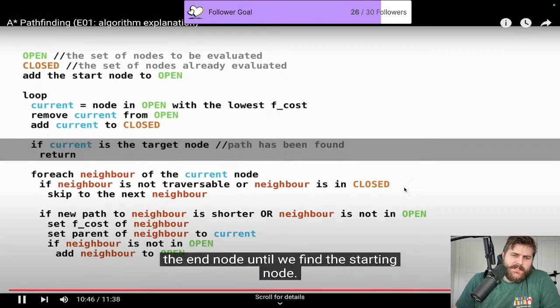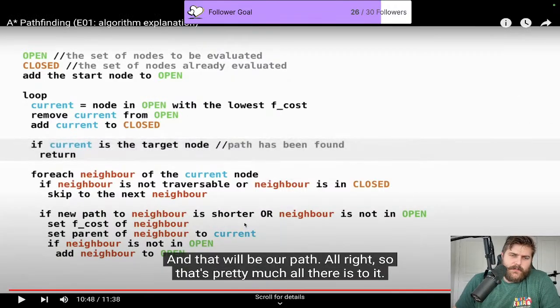Look at all of the parents going back from the end node. The only part I don't quite get is this "new path to neighbor is shorter" part. I mean, this is just pseudocode, but let's see. So if the new path, what is the new path in this case? Yeah, that part's just kind of vague.